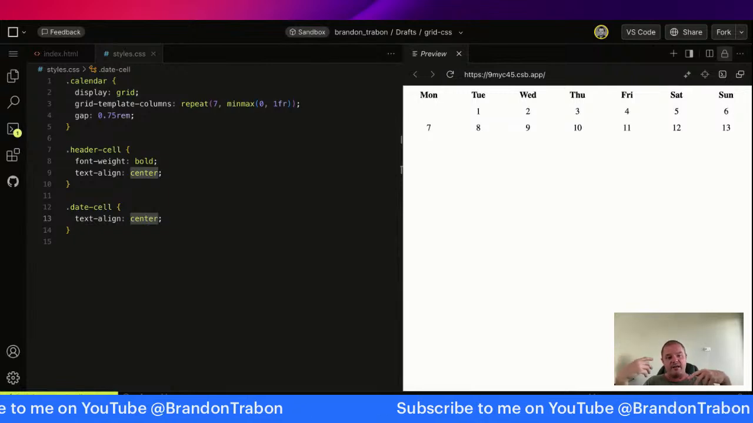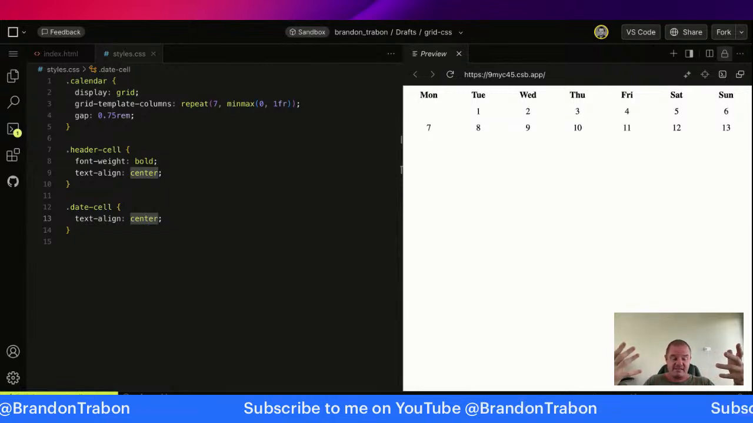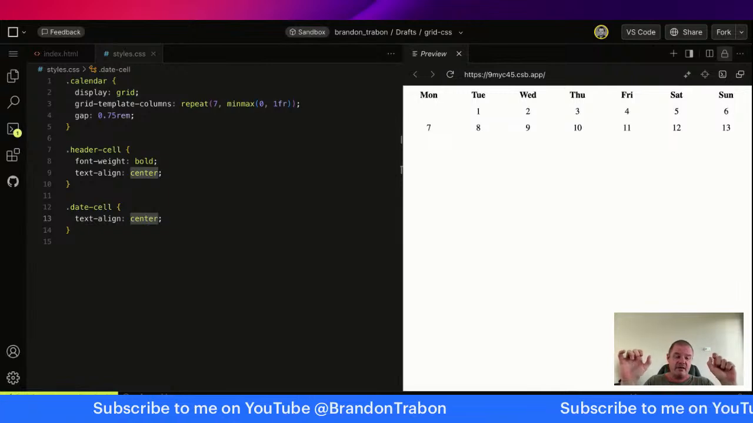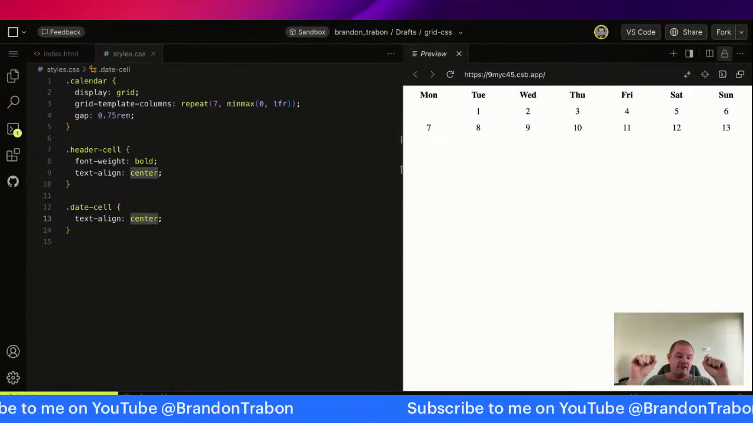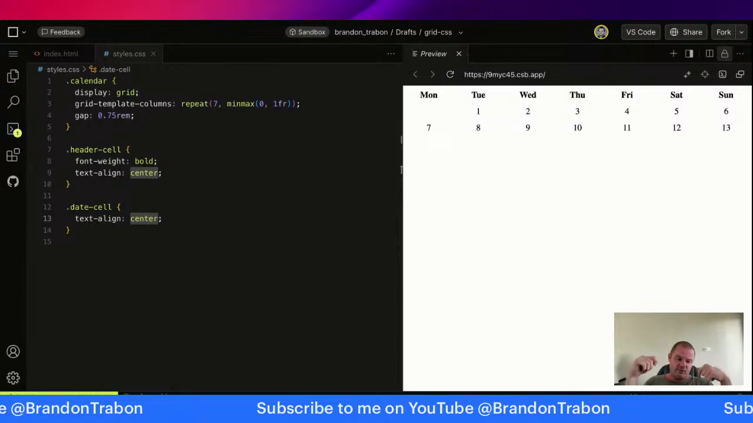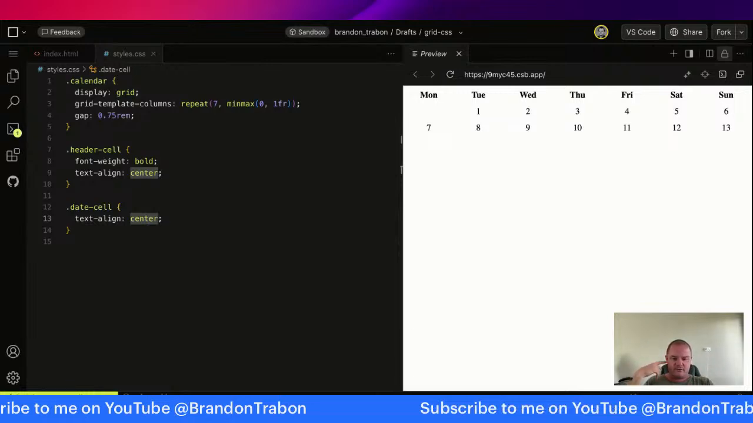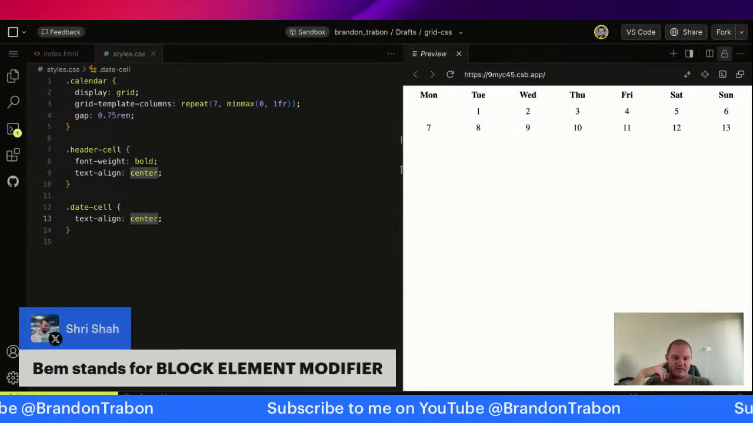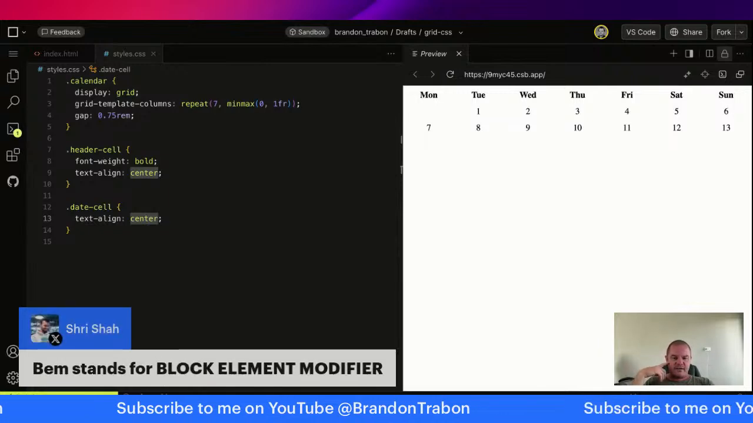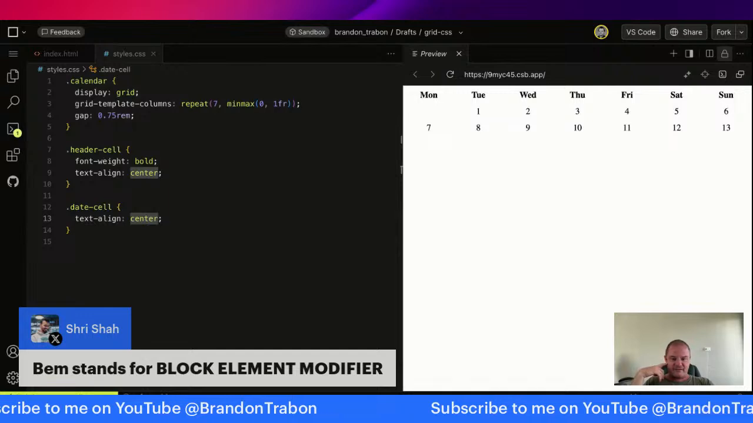With Tailwind, what happens is Tailwind is basically CSS. Each style you're writing is basically, there you go, block element modifier. Thank you. That's what BEM stands for. So here we go, that's BEM, by the way, for anyone. Yes. Thanks a lot, Shri.